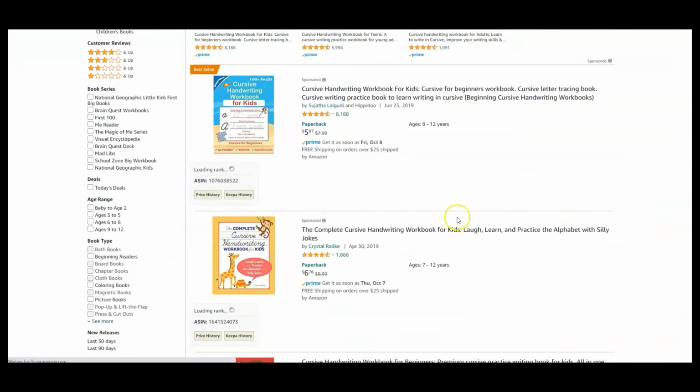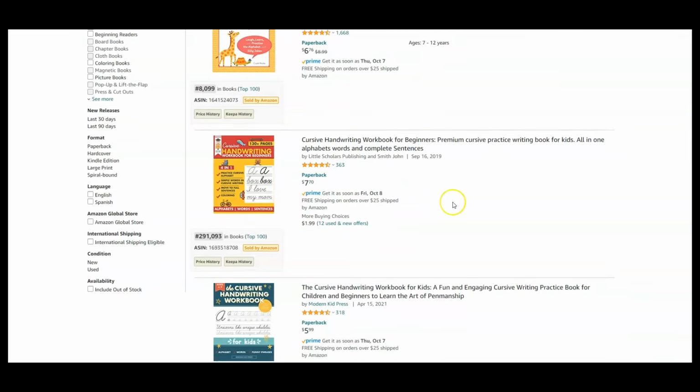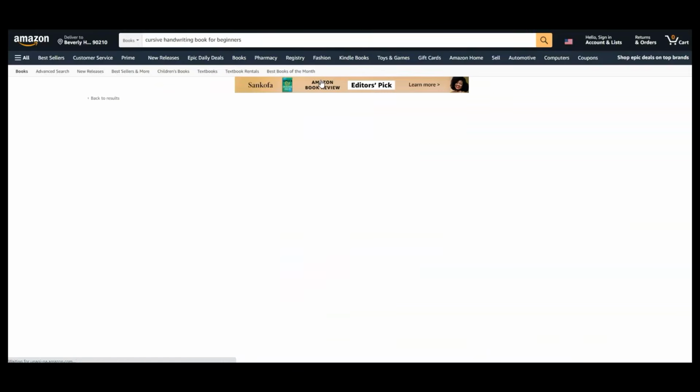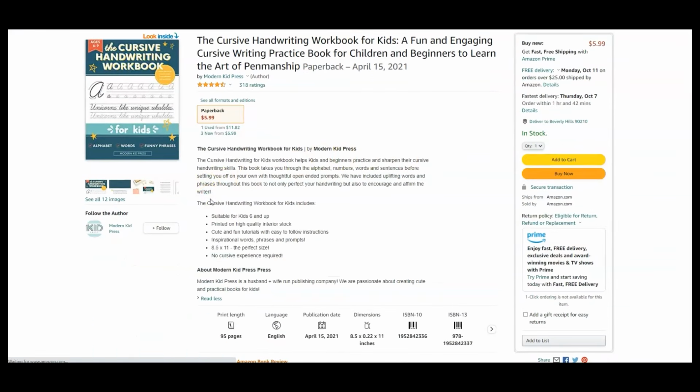So if we were to go into here and say cursive handwriting book for beginners, and if we chose one of these, let's just choose, let's go one. This one looks like it's going pretty well. So it's by Modern Kid Press, which is a well-known brand. So if we go onto their book, notice how it's got a nice heading. So the cursive handwriting work for kids, and it goes straight into the information and attracts you immediately. So the cursive handwriting for kids workbook helps kids and beginners practice and sharpen their cursive handwriting skills. And notice how it flows nicely. They've got dot points about the product features, and then it finishes with a nice information as well.